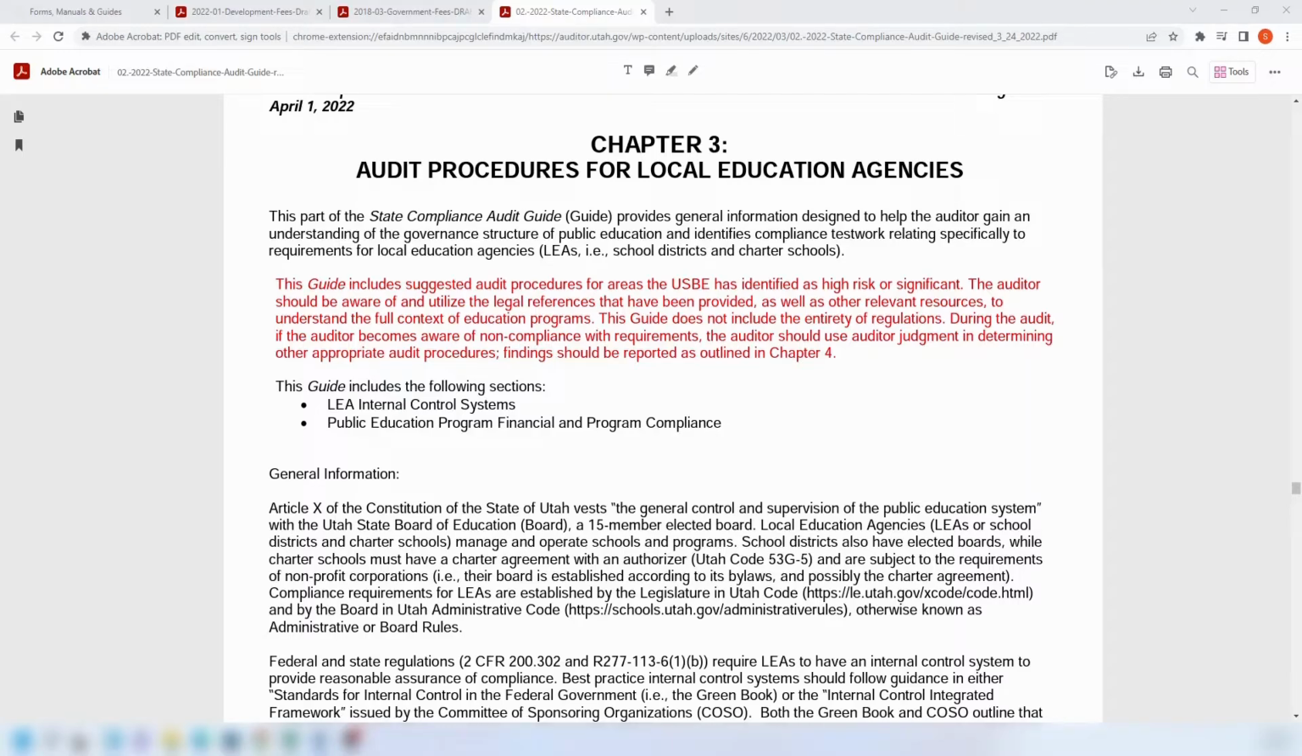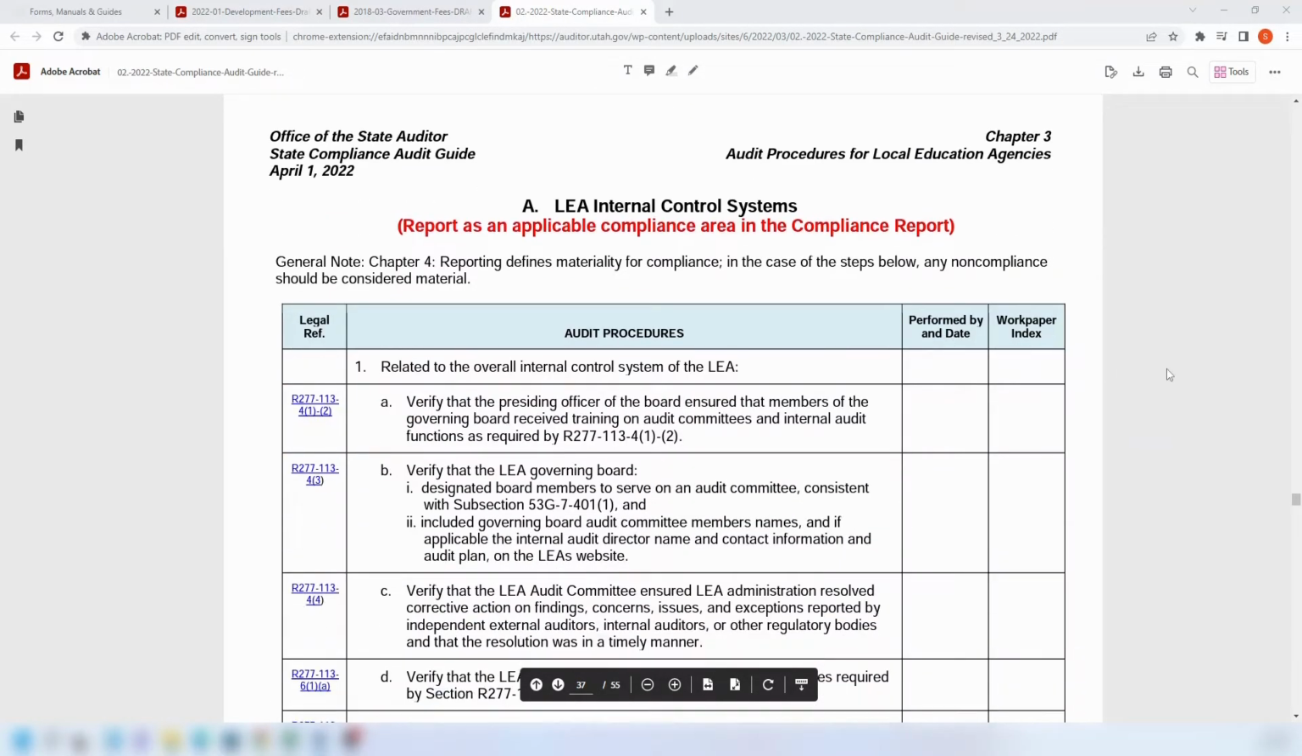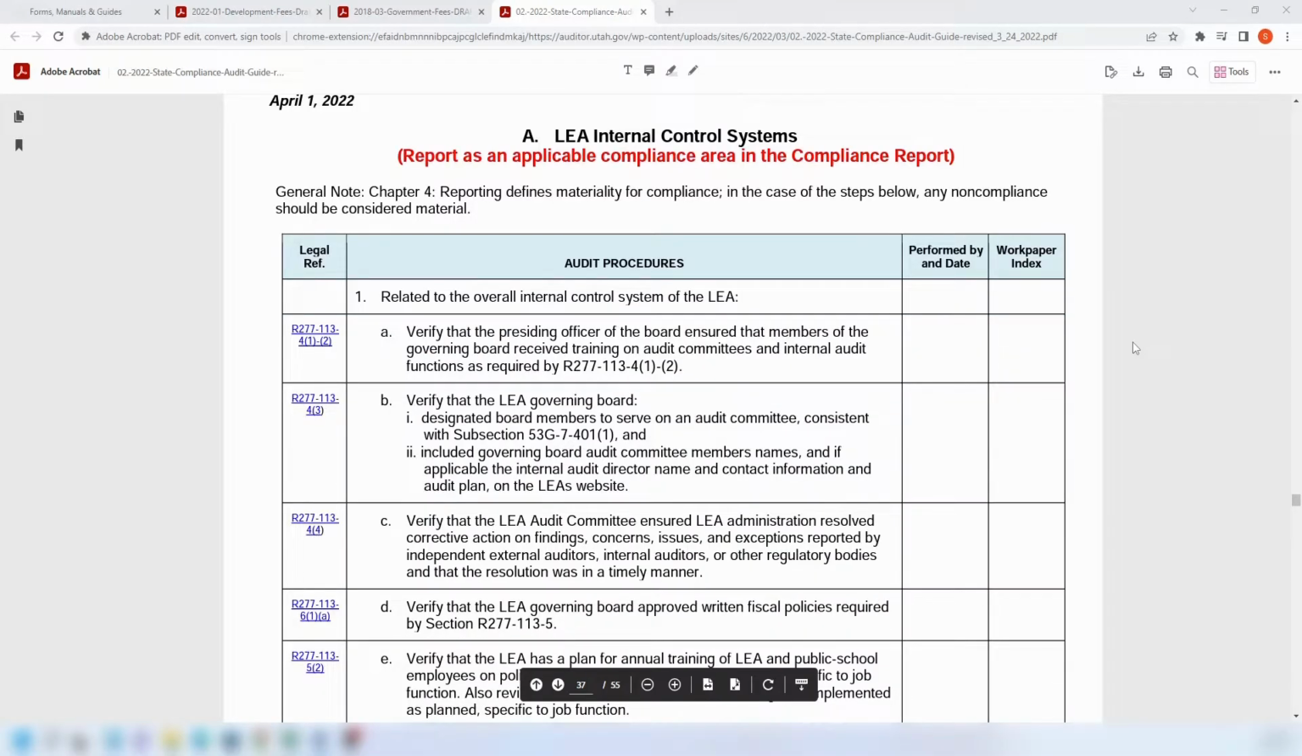The first thing you'll notice is that it's much smaller, limited the number of prescribed steps that a CPA must take. The first section is to verify compliance with administrative rule with regard to internal controls. So that would be this section A. Right away, I see I have one item that will need to be clarified, and we may change this in our next revision of this guide.